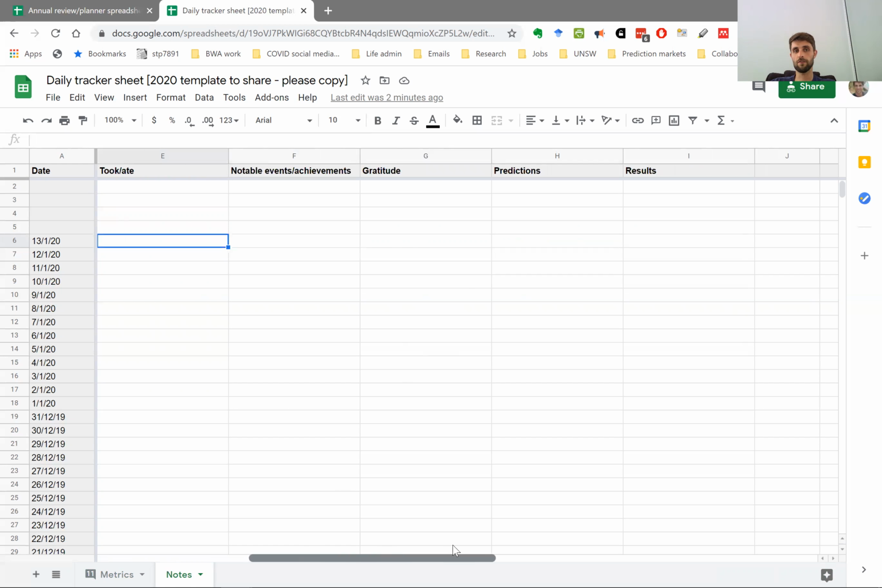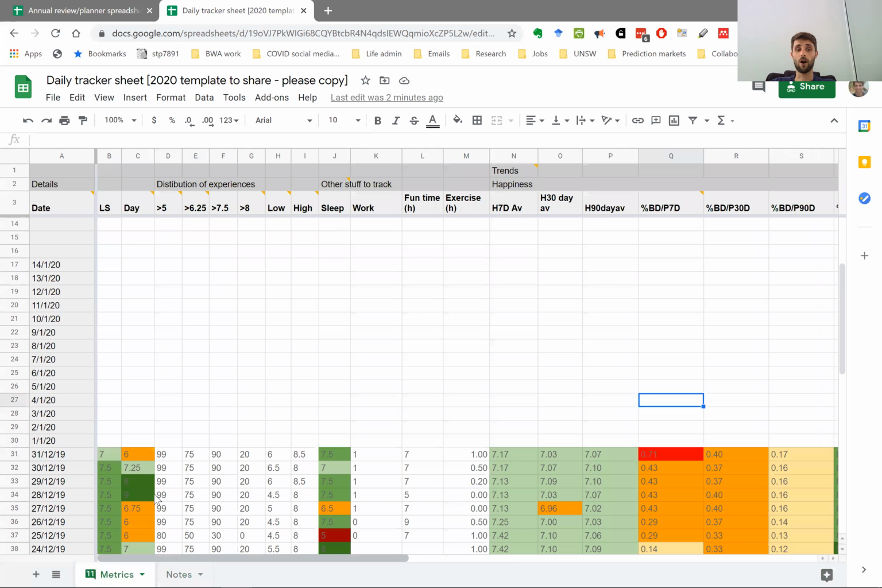Any notable achievements or events, that's more for just looking back. Anything I'm grateful about, my predictions about the future, any results. So that's useful if you have anxiety or if you're just trying to see if you're good at predicting things. I usually do all of this together. It usually takes 5 to 15 minutes in the evening before I go to bed. And I've been doing it now for about 2 years.